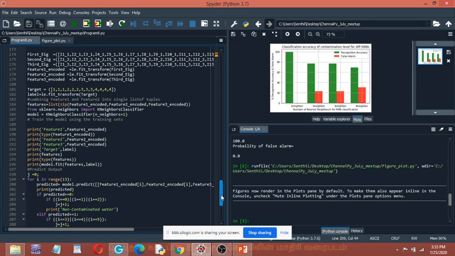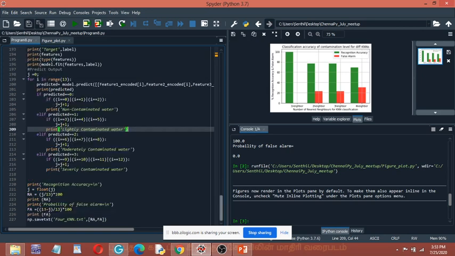The j is nothing but the number of images properly recognized out of 13 images. So j divided by 13 into 100 gives you the recognition accuracy, which is stored in RA. 13 minus j gives you the number of misclassified images. Divided by 13 into 100, you get the false alarm, the misclassified images. Run this program.